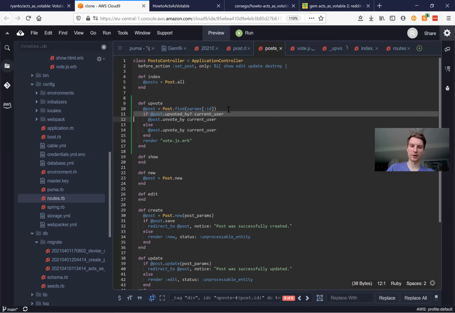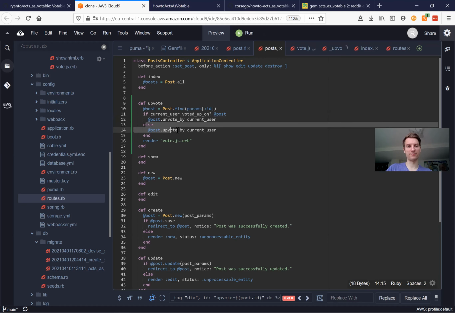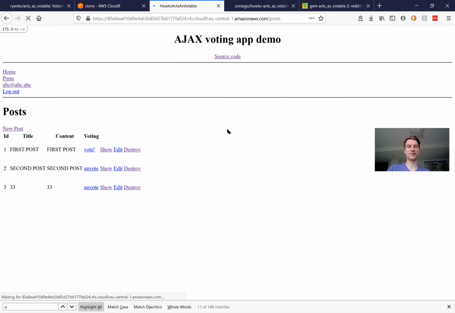Post upvoted by current user. We will replace it with if current user voted up on post, we'll have post unvote by current user. Else we're going to have post upvote by current user. So in one case we are adding a vote. In the other case we are removing the vote of this user.